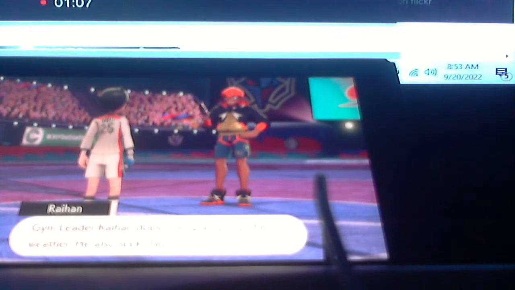Gym Leader Raihan doesn't simply control the weather. He also seeks two-on-two battles. So you must be prepared for any situation against a foe like him.